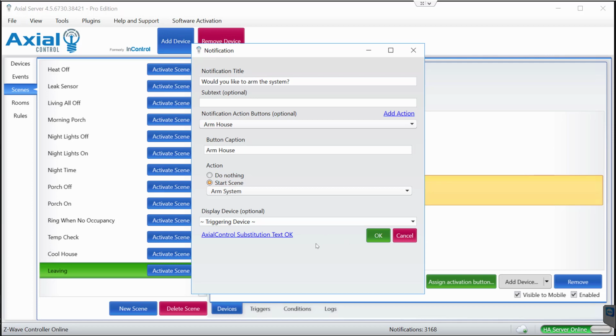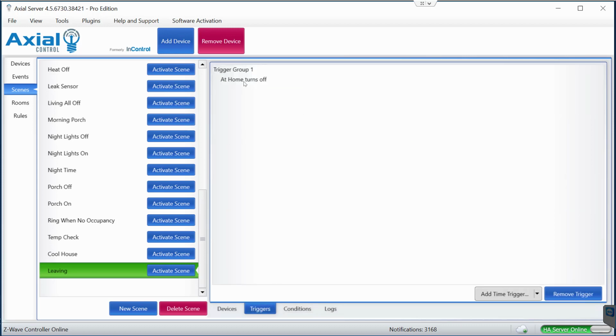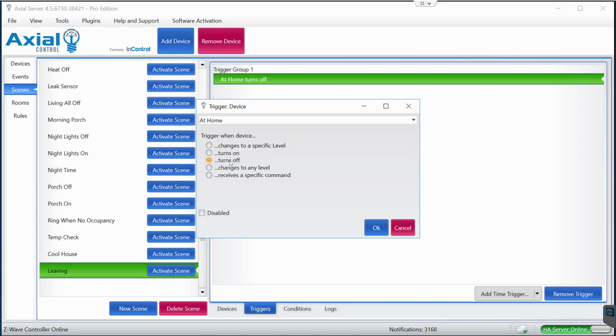And of course, arming my system will put my house into a watch mode where it monitors motion sensors and door sensors and then sets off an alarm if the house is entered while I'm away. Now, the key to this scene is that virtual device that I showed you just a minute ago. In the triggers section, I have that virtual device set to trigger when it turns off. And that's when it'll activate the scene.